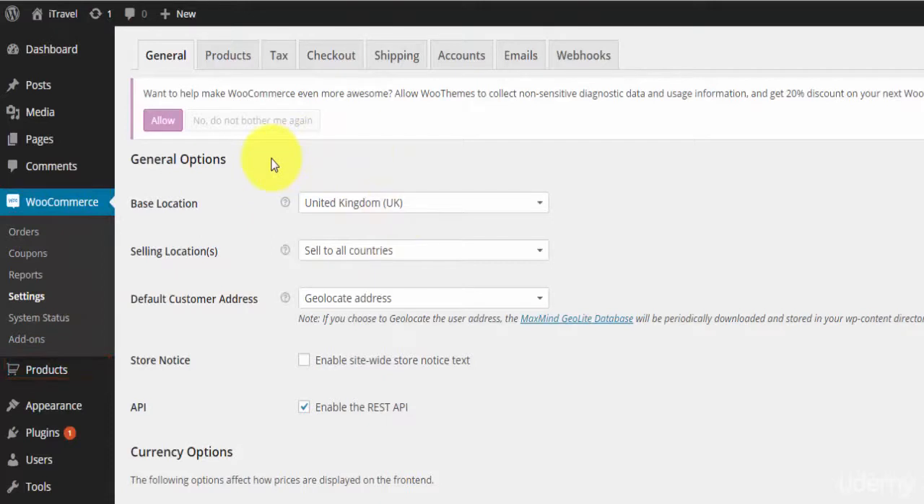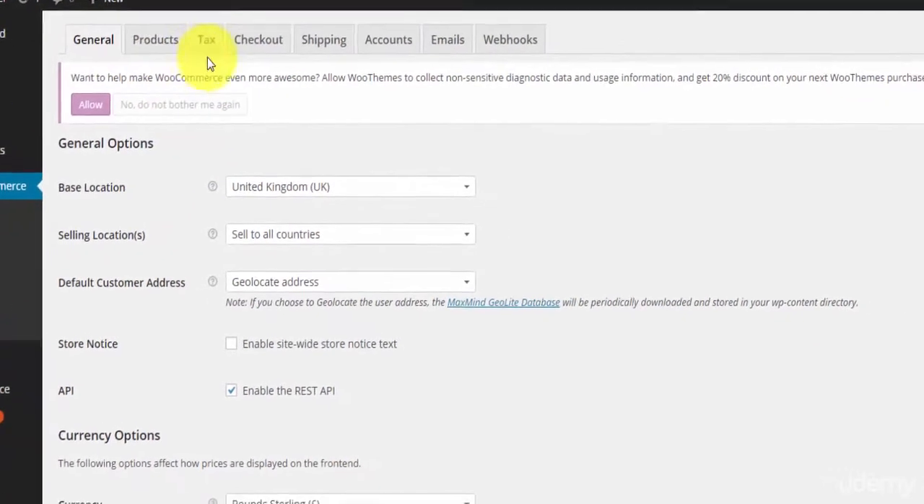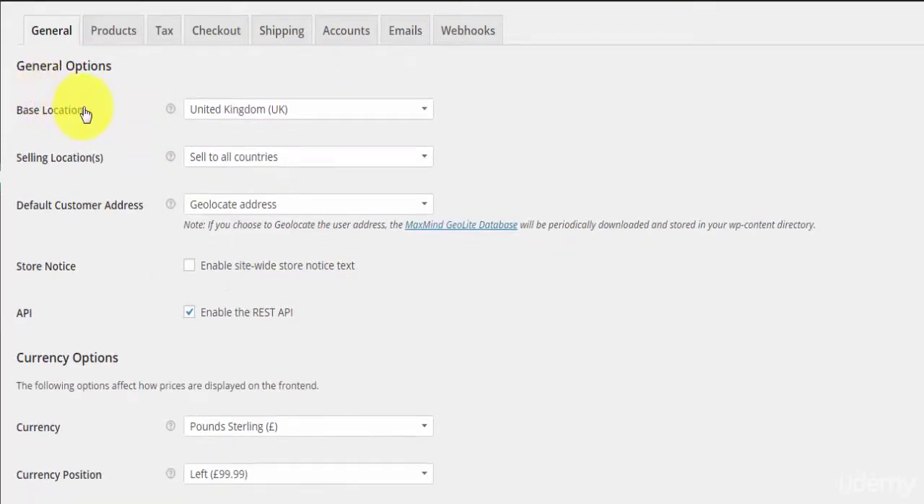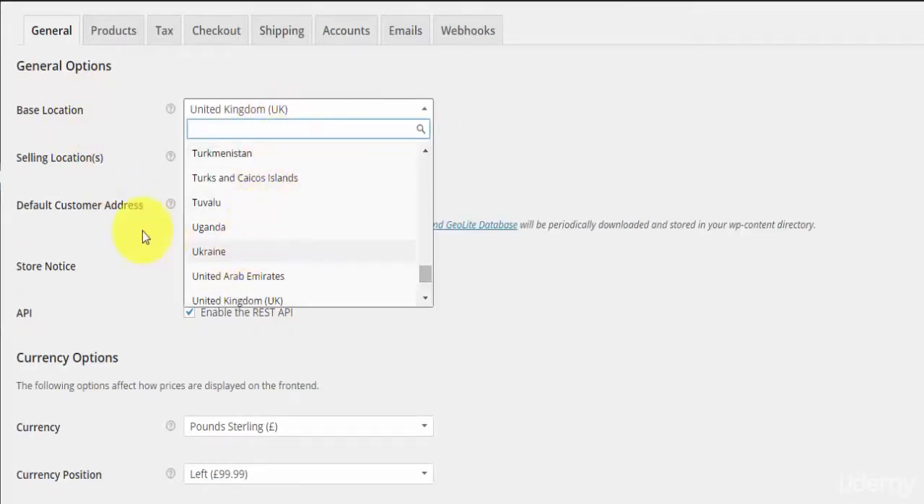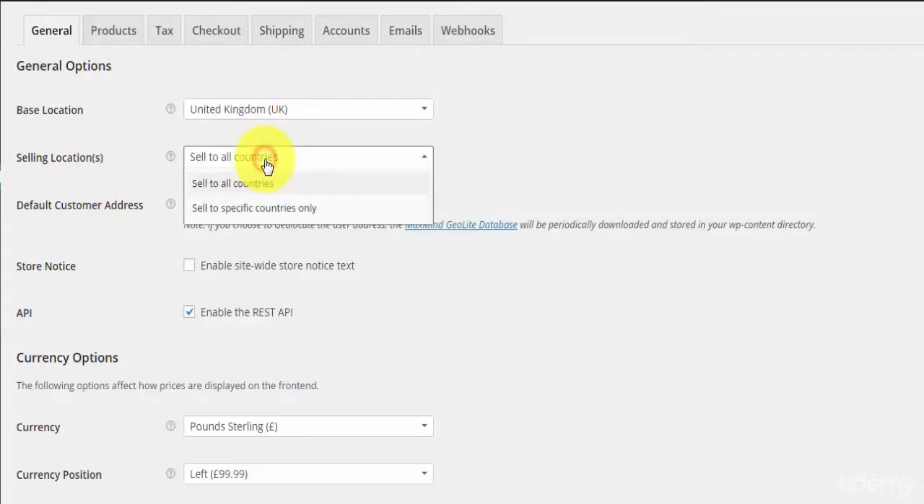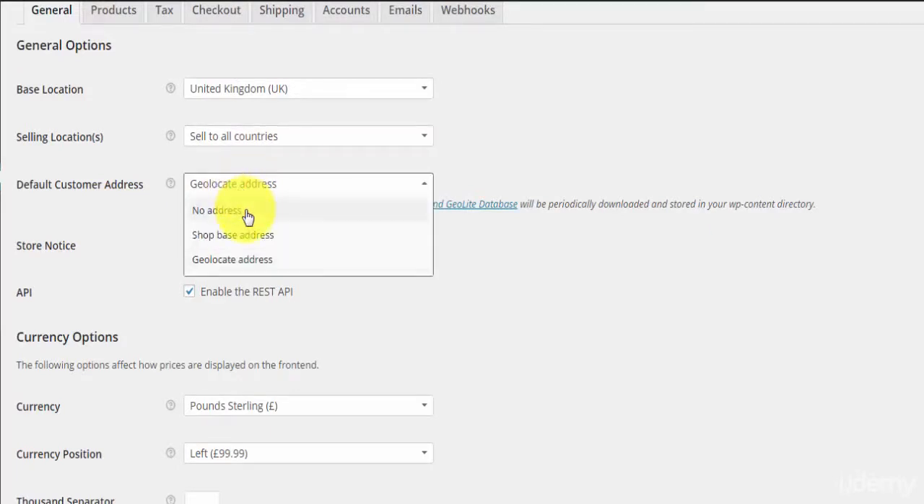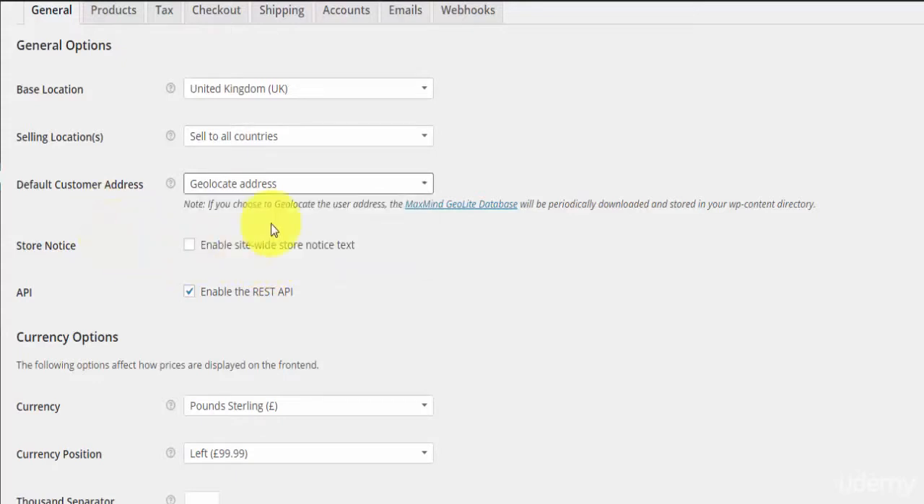Okay, so now we are in the actual settings, and you can see there's general, products, tax, checkout, shipping, accounts, email, and webhooks. In the general tab, I'll click on this to allow making WooCommerce a bit better. Base location is where you're located, and you will choose your country. Selling locations is where you would like to sell, so all countries. Then you have the default customer address. You can have no address, shipping based address, or geolocate address, so I'll leave it as it is.